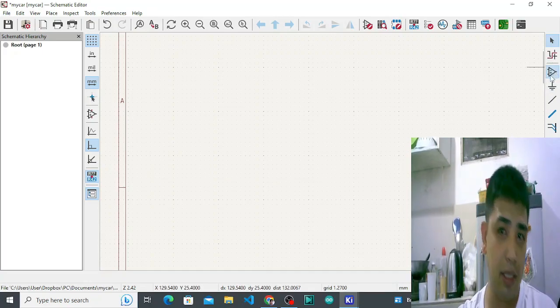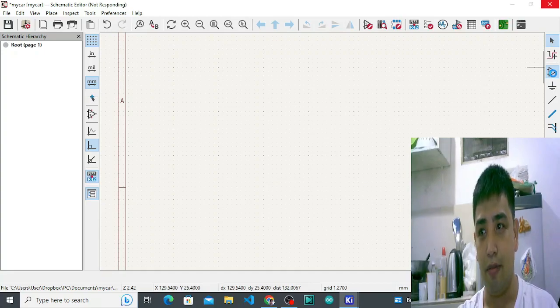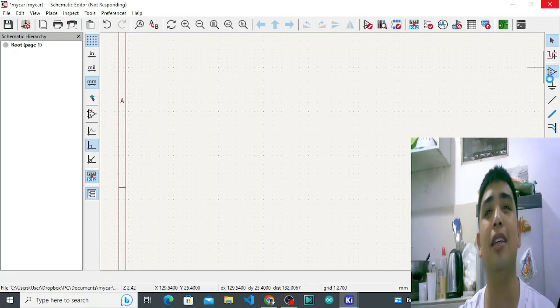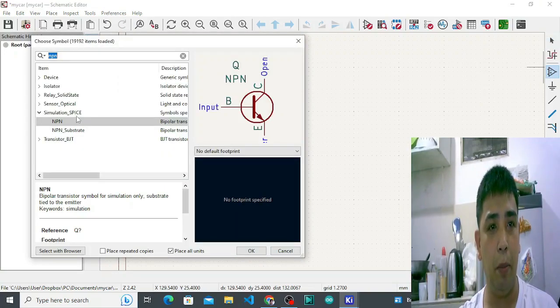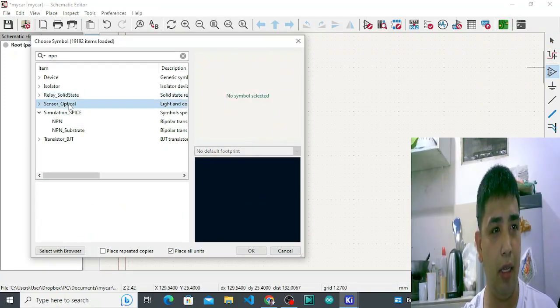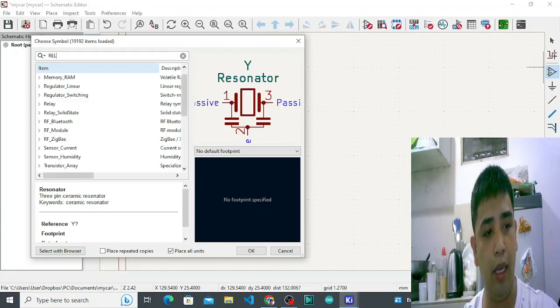Then you see here, this is how you add the parts. Click this icon over here, and wait for a while because I'm running my OBS and it's lagging. Oh, now it's responding. Okay, there you go. You type the part that you want. So I want a relay.